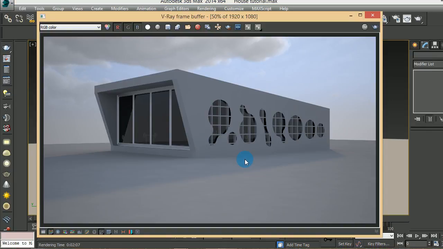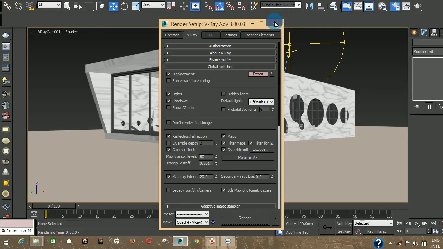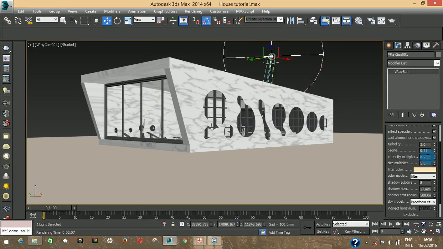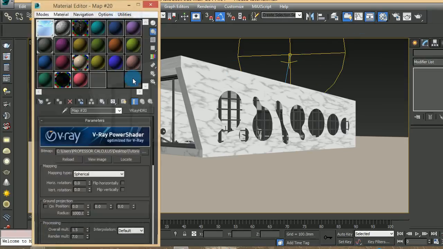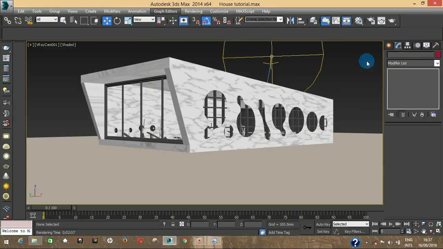Now if you look at our rendered work, you see shadows, the sunlight is showing. Then you can still increase the intensity of the environment to make it brighter, but don't put too much sun. You can just increase it a little to make a better rendering. So now in the render settings, select our light, increase the intensity multiplier to 0.35. Then go to the material editor, increase the overall multiplier to 1.7, and then increase this one to 8. Okay, now let's render again and find out what we have this time around.